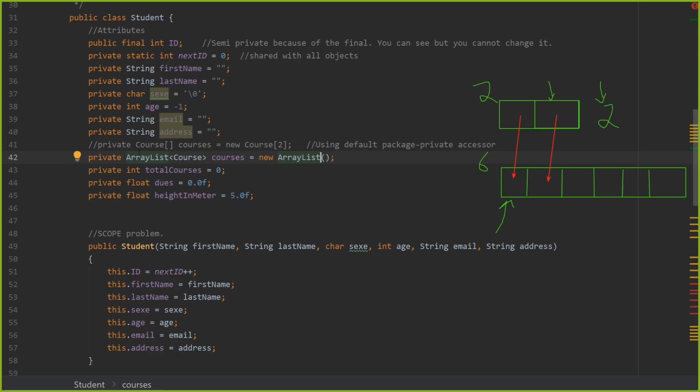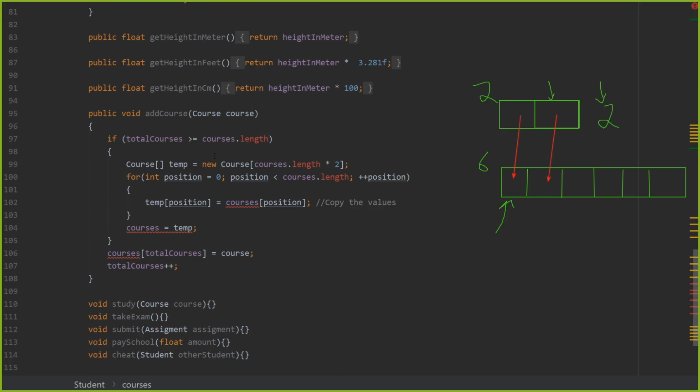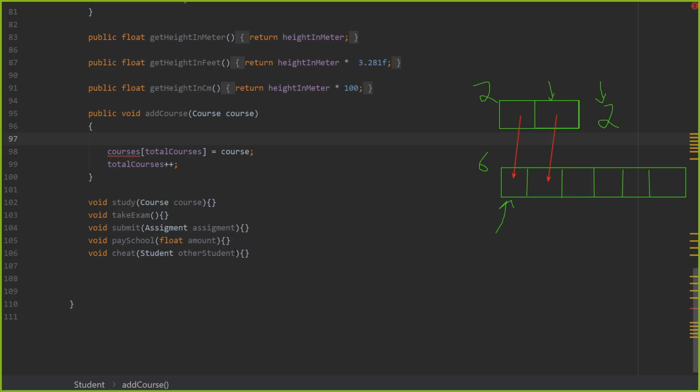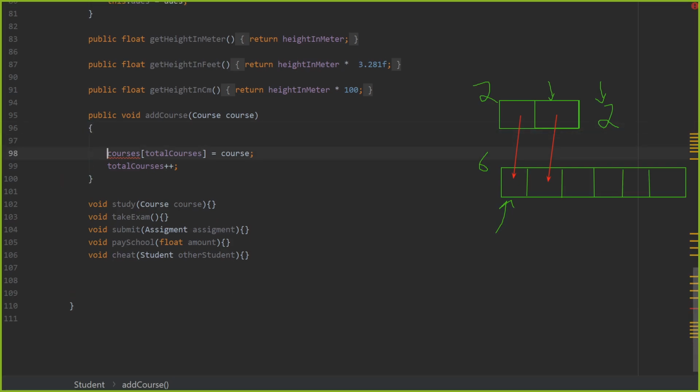Now, the cool part about this class, let's go back down. The cool part about this class is we do not need to manage the size anymore. That's the cool part. So this whole part over here, we can erase. That's the first cool part about that. Second cool part is we don't need to manage the positions either.